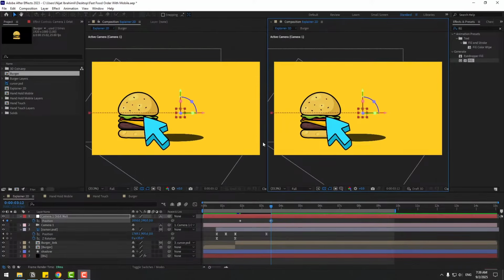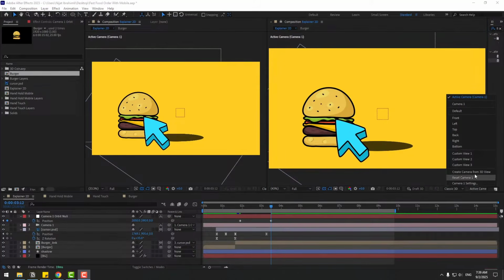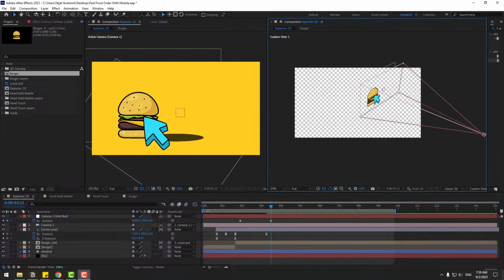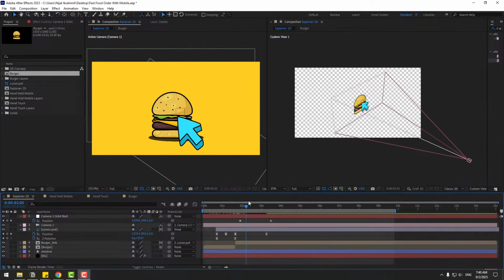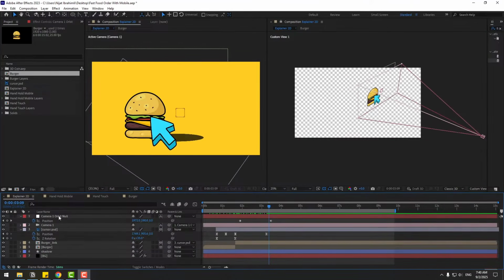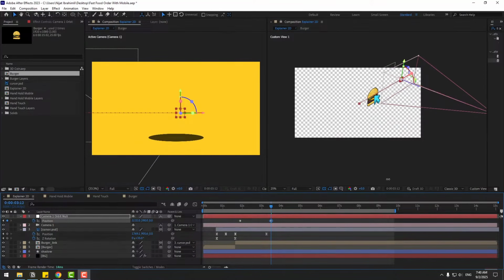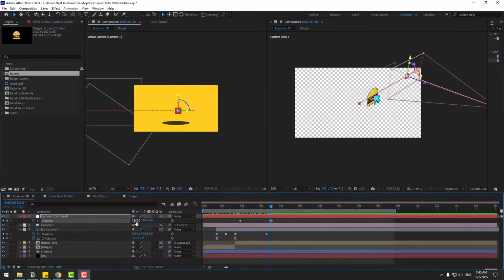Right mouse, go to new viewer. So right now we have two viewers. This is the active camera viewer, and here let's choose custom viewer V1. Okay, so at this time select this camera null object and move to the right to change the camera scene.